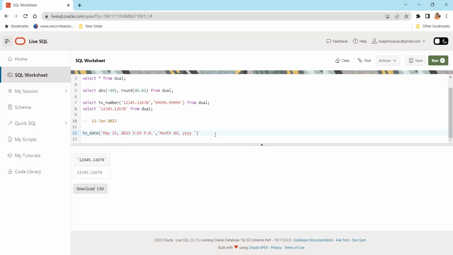Then you have to give hours. Then you have colon. Minutes is MI. MM is month, so MI is minute. So you say MI, then space. Then you can give the format, like A.M. or P.M., whatever format you want to give. If there's a space here, it has to be a space. Now I'll say select this from dual. So what I'm doing here, I'm converting a text into a date.